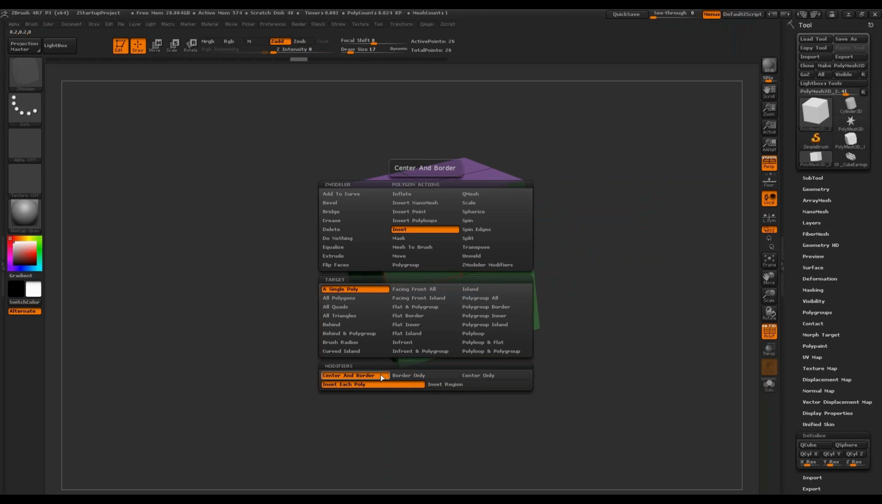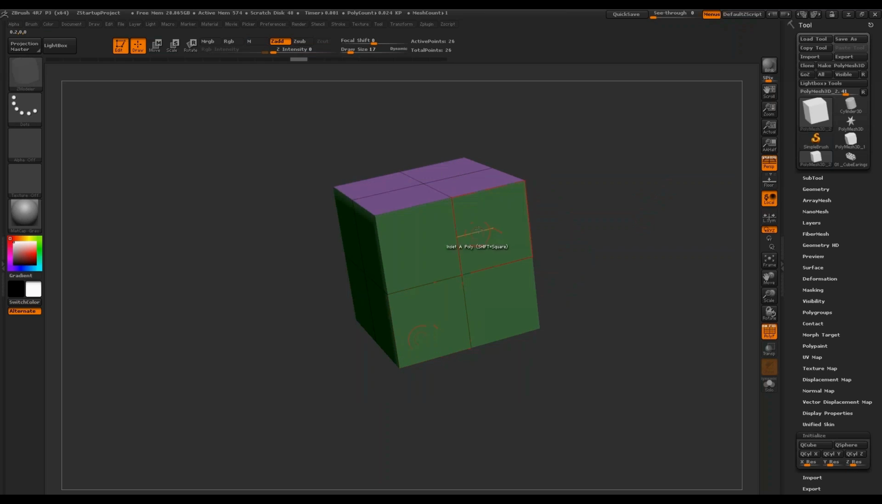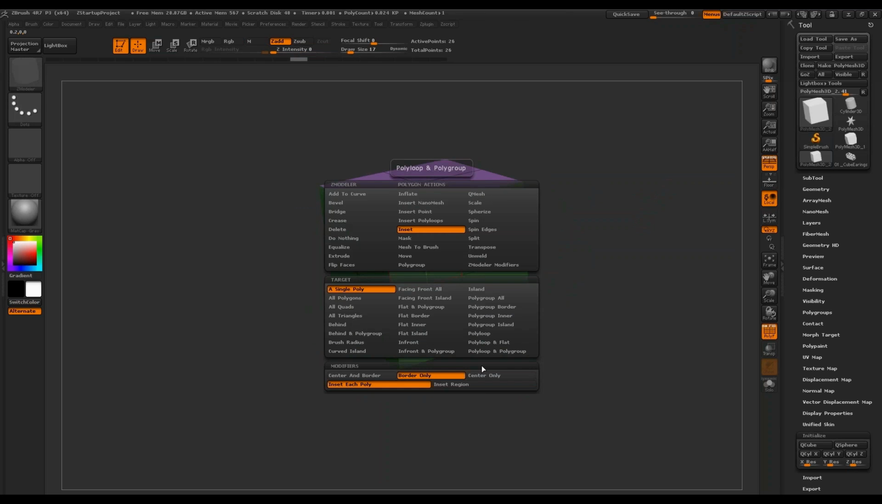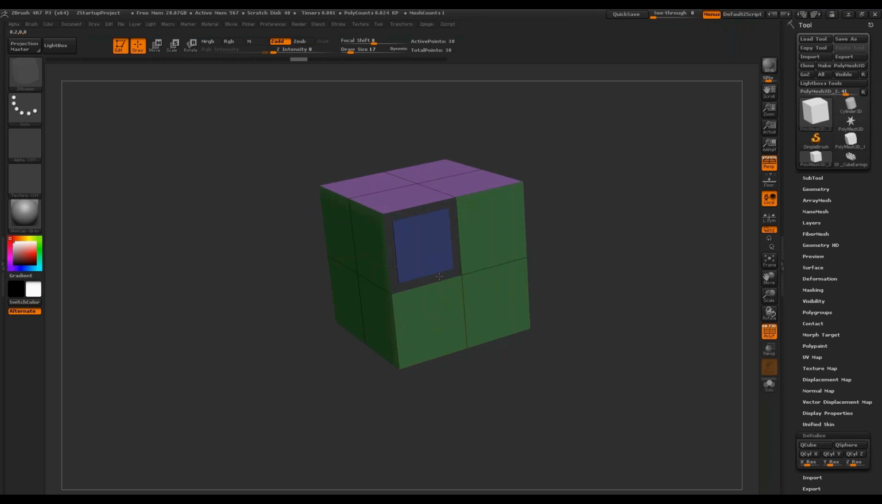Now, with just insetting that face, you also have some other modifiers down here with this action. So we can do center and border, which is what we just did. We can do border only, which is just going to generate the border around that inset. And we also have the option to do center only, which is only going to give us that center polygon.